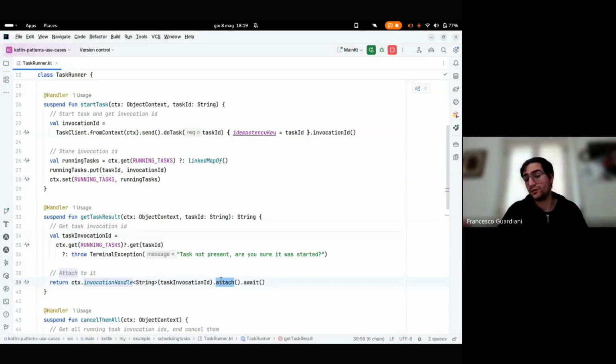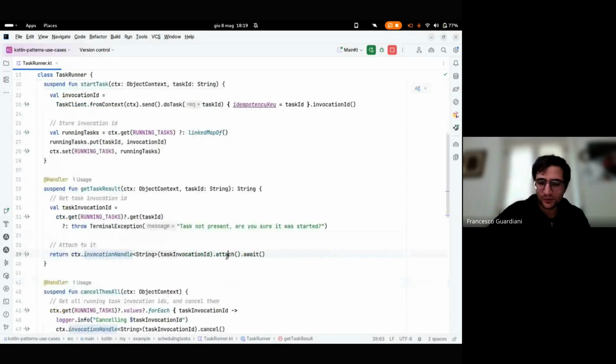Or if the invocation completed already, I'll just get back the result immediately. And this attach is like all the other asynchronous methods of the context, meaning that it will return a durable future that I can then put inside, for example, a select or an await all, using deterministic concurrency essentially.